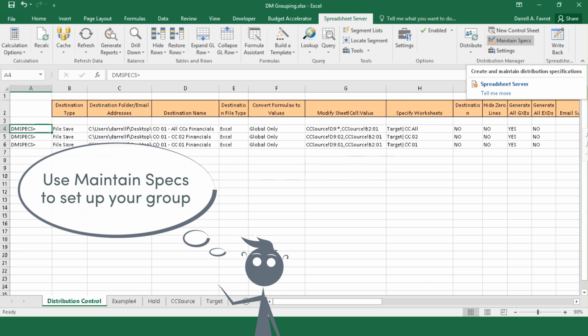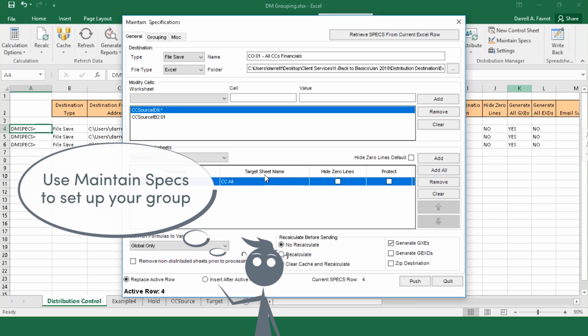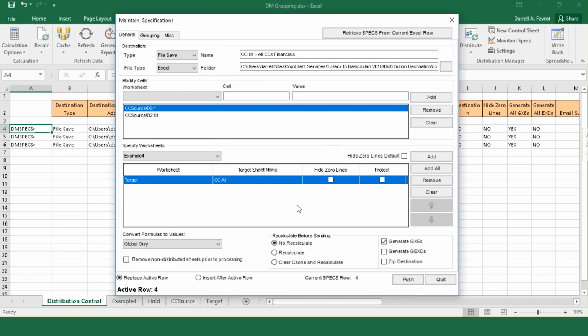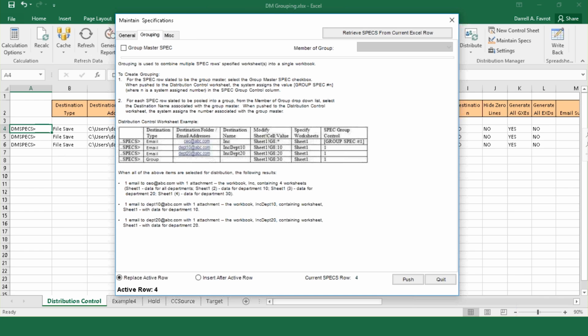And again, to maintain the specs for any distribution row, we're going to select the Maintain Specs icon while actively on that row. So now we're seeing all the definitions that go with the distribution. And to define this as the master spec line, I'm going to use this checkbox on the Grouping tab. So this check is going to now set this row as the master spec.